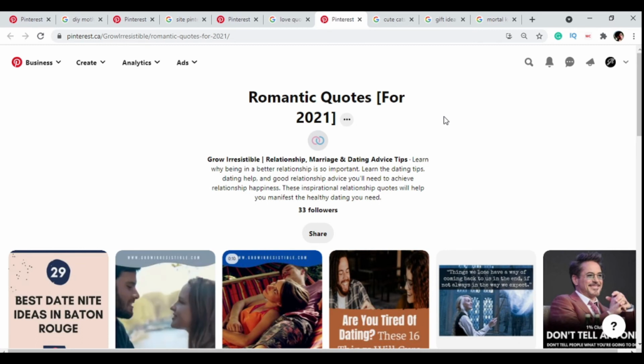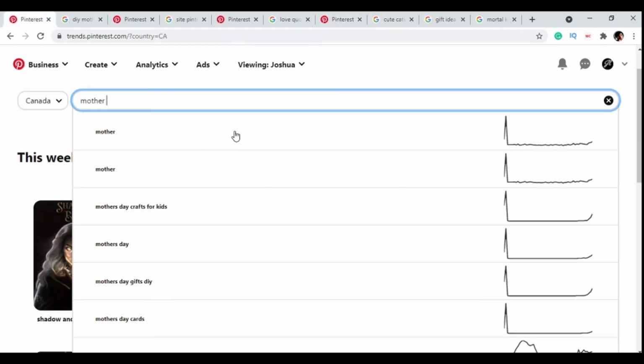That's one way to use Pinterest. If the search intent behind the keyword is to look at visual results, then it's a good keyword to target via Pinterest, so it will easily rank on Pinterest.